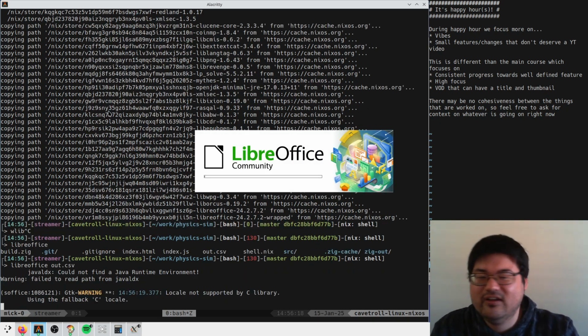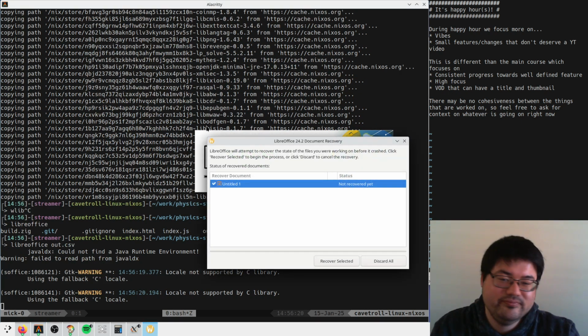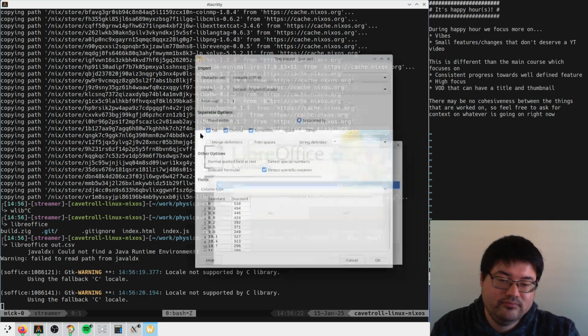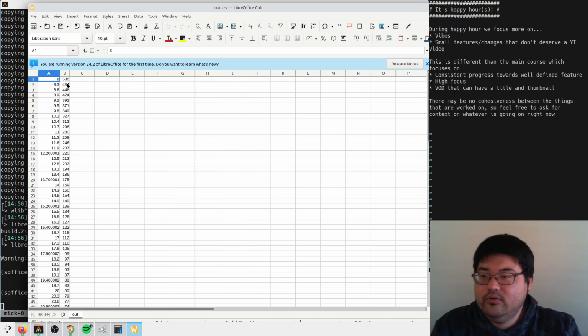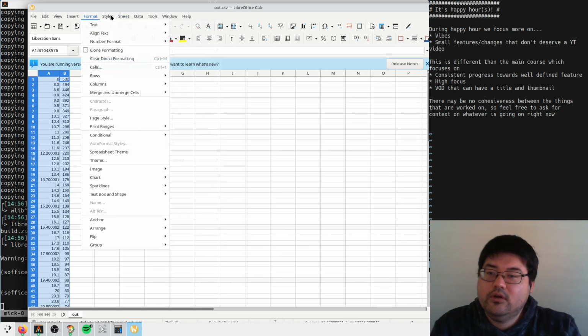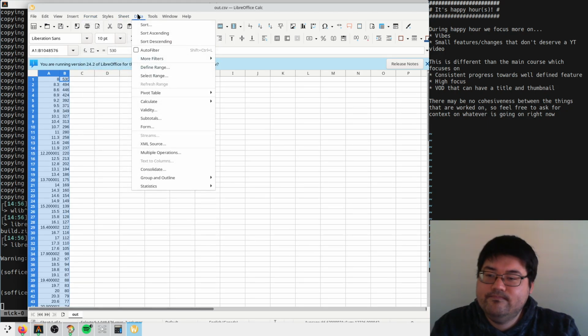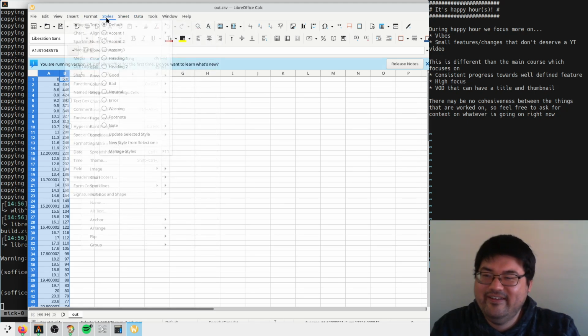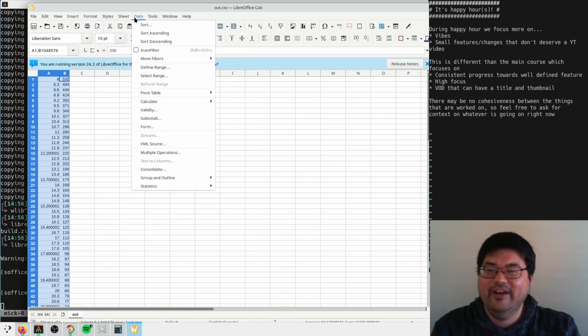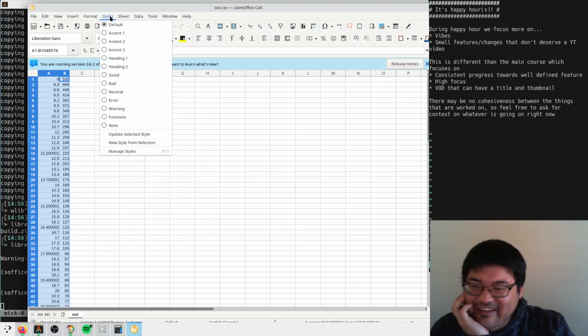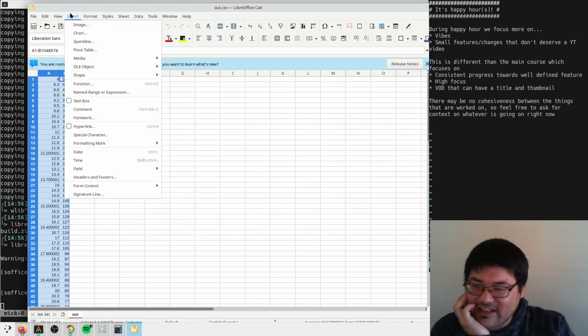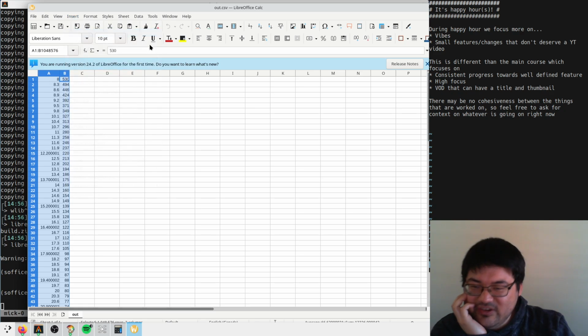Oh, it's CSV. Okay. Can we graph this? Alright. How do you graph something here? Data. It's got to be under data, right? Insert? Chart. Here we go.